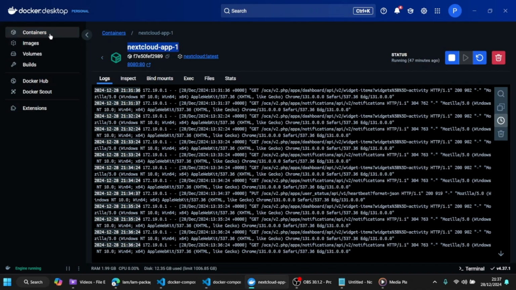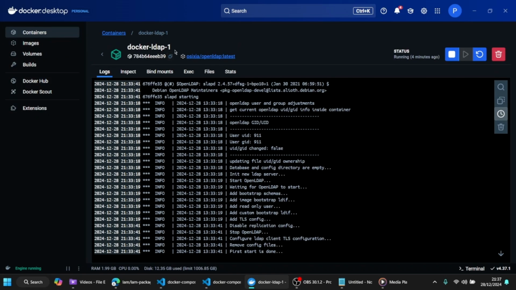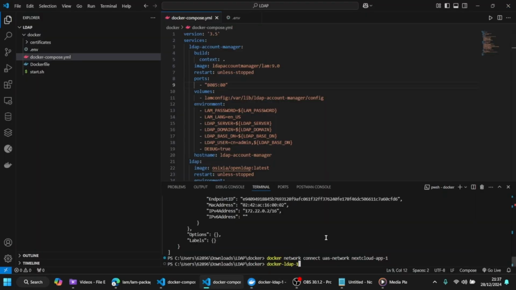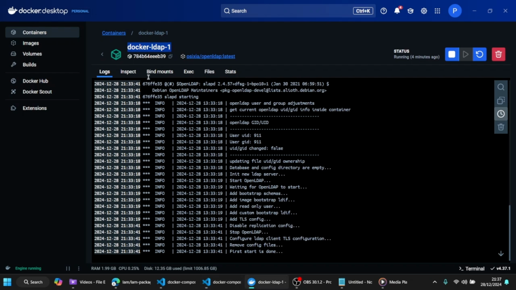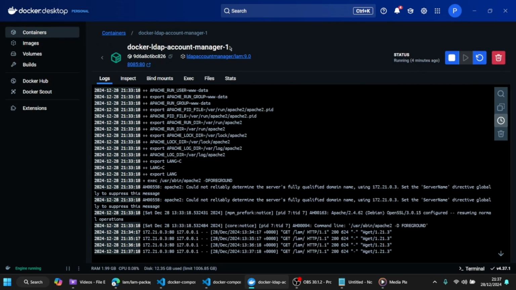Okay, and then the LDAP one, this. Here you can connect, and then the LDAP account manager. So there are four containers that connect to one network.